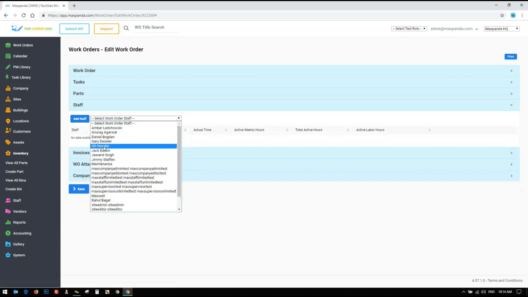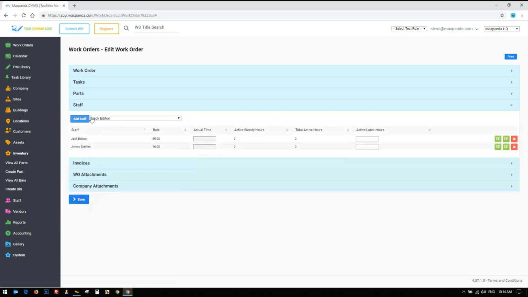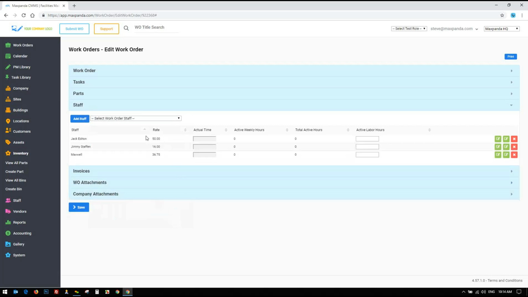Now, this is my maintenance staff here. So again, I'm going to assign this work order to Jimmy and Jack, and Maxwell. So I've assigned this work order to 3 of my maintenance staff. They all have different hourly rates. On the mobile, they're going to put in how many hours and minutes they worked. So we're going to collect time on site for the job, as well as have the ability to create a labor cost report because we have their rate.